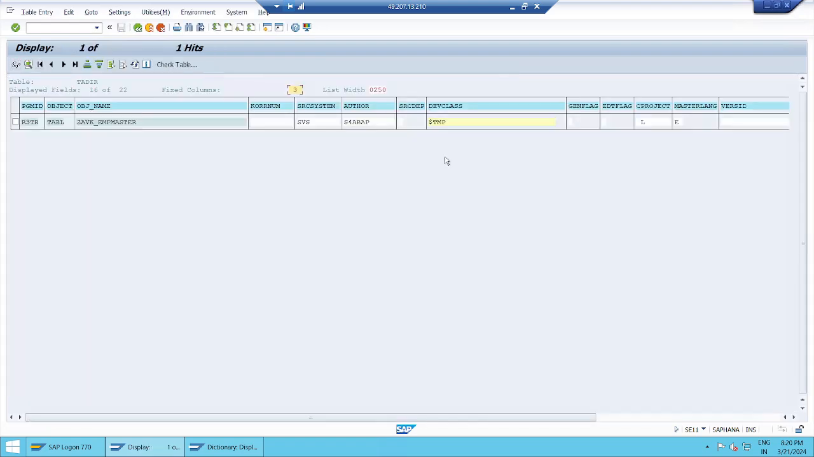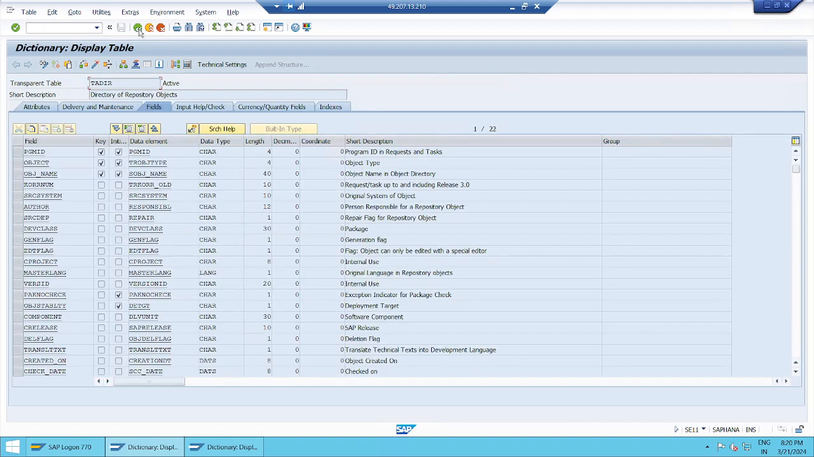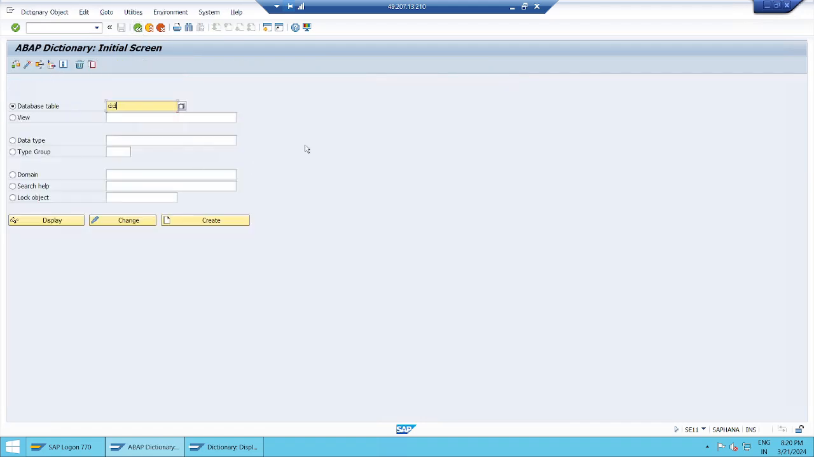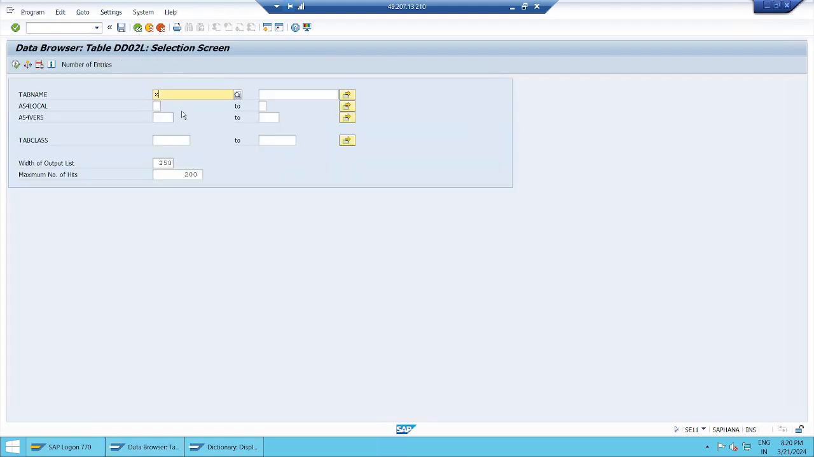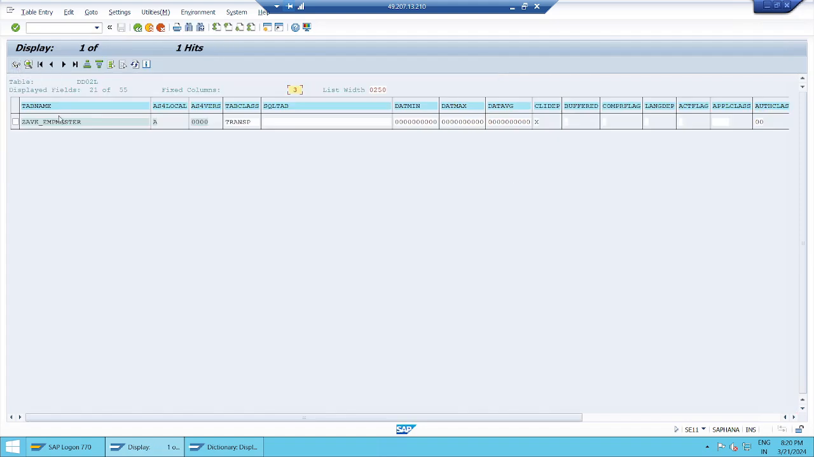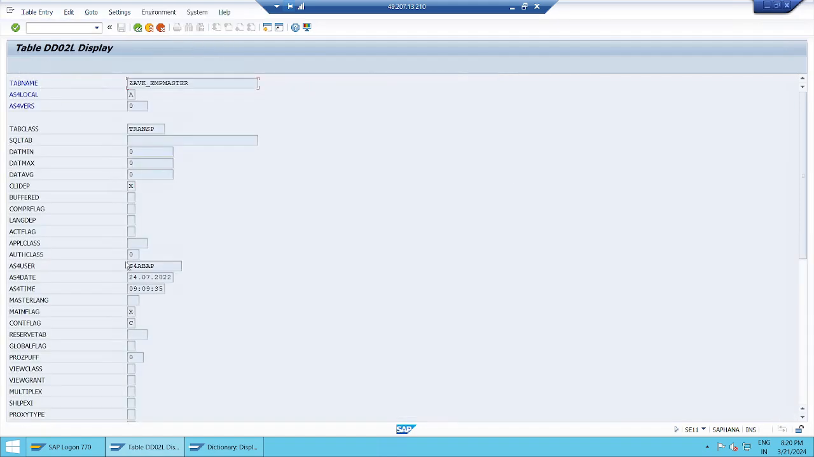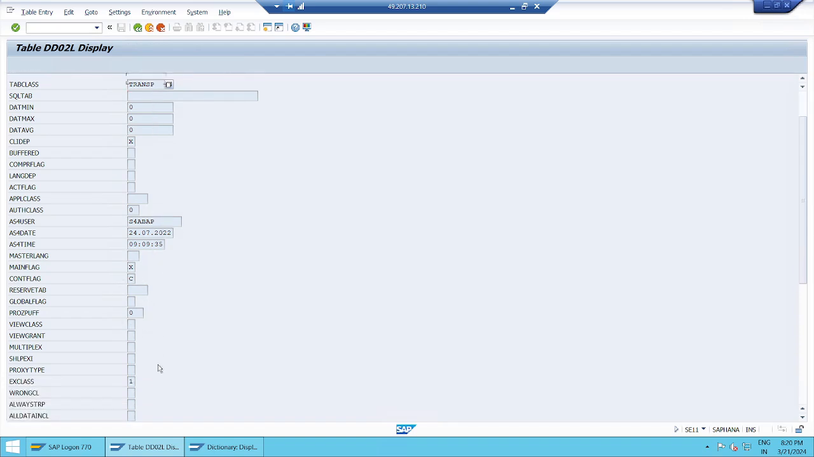It is okay, but these details are also updated in DD02L. In DD02L, because here also you can check AVK underscore EMP master. Yes, see, this is the advantage of HANA. Automatically it is proposing the list. So here you will find in DD02L the table name, table classification, when created, date and time, and client dependent, all those details.